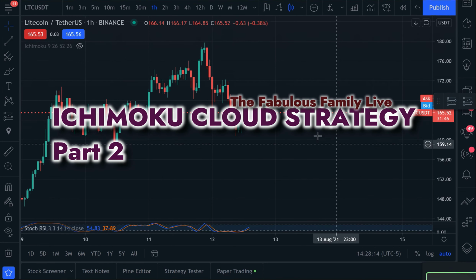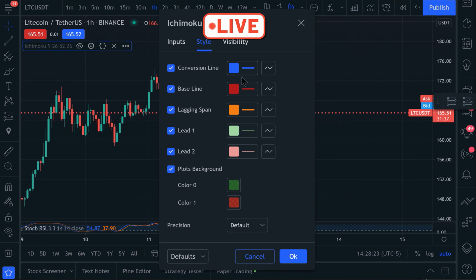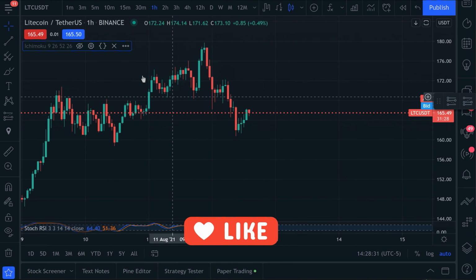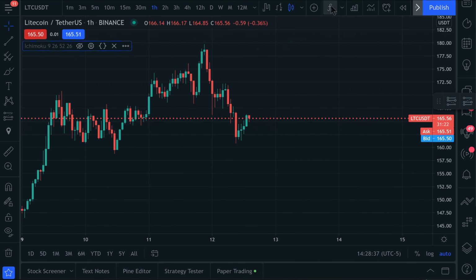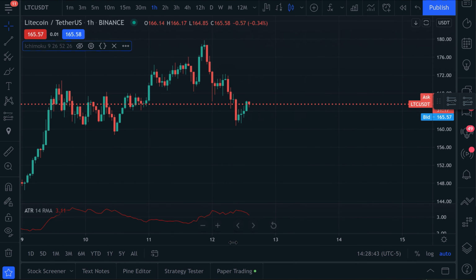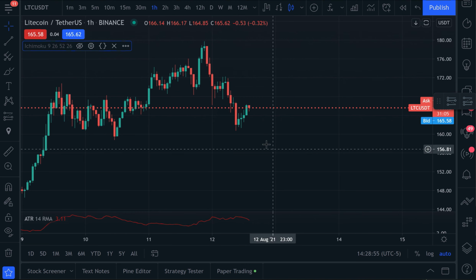Okay, so now we are ready to consider a second asset, LTC. I will use the Ichimoku strategy again, setting the same colors that are in the previous video and using the same settings, the default settings for the Ichimoku cloud strategy. I will get rid of other indicators and add only the average true range that I used in the previous video too. In this case, we will set up the entry price for the stop loss using the average true range and not the Ichimoku cloud.